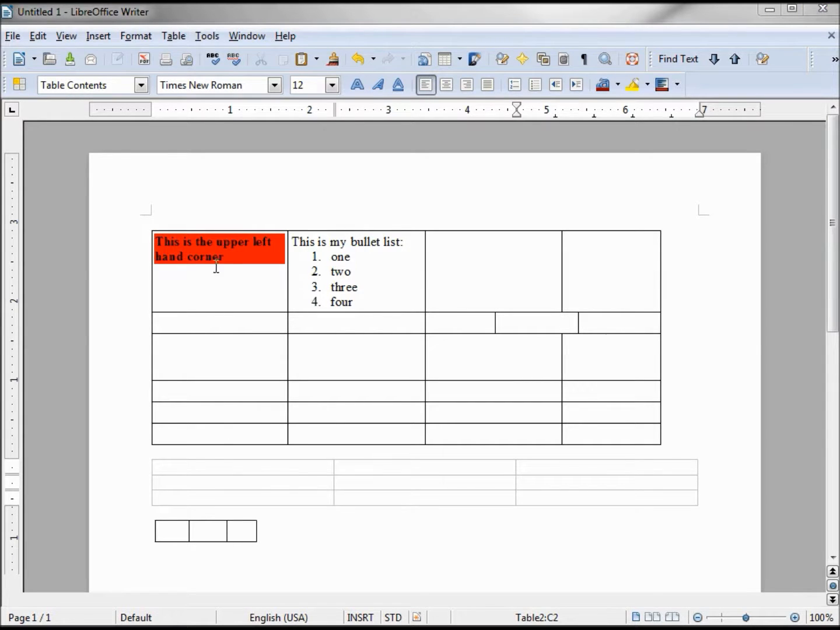Now that I've got some data in my table, let's click on this cell and show the margins, how we change those. Just like we do outside. This first line, and this is only for this cell. If I would have selected the whole row, it'd be the same for the whole row.